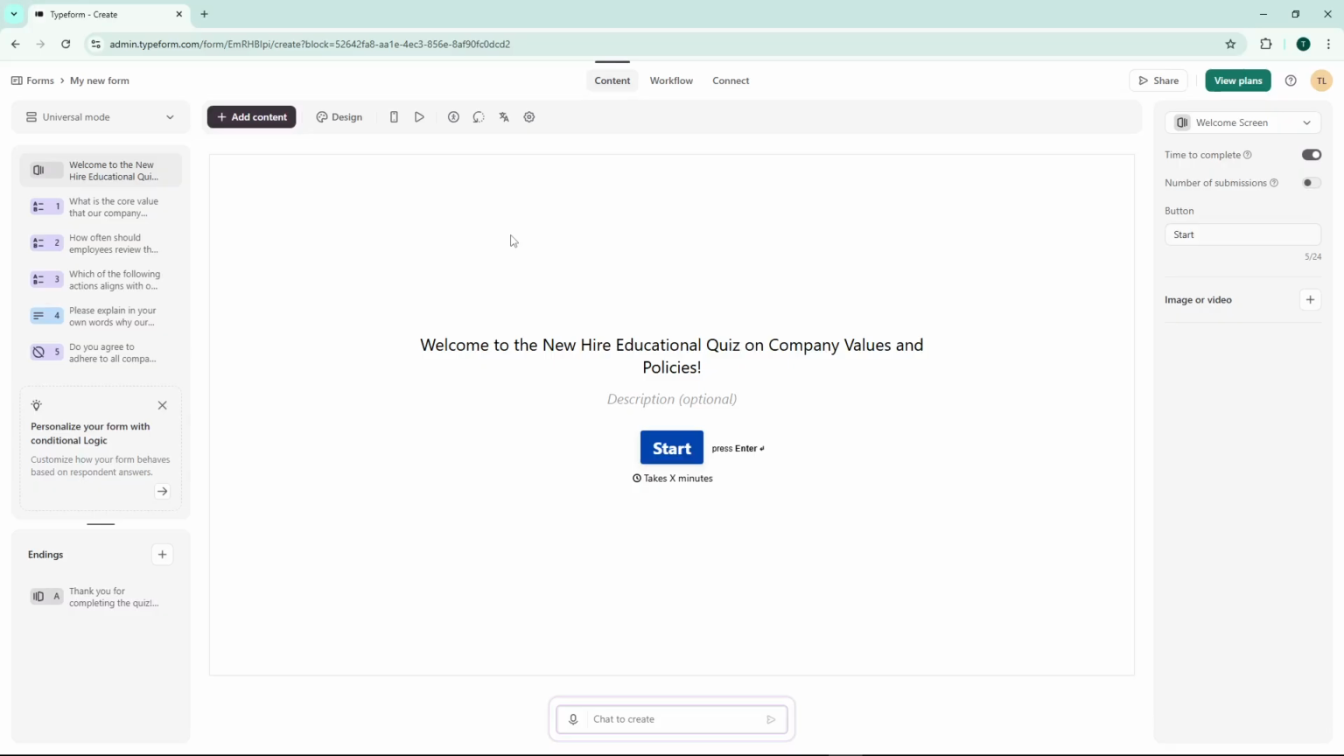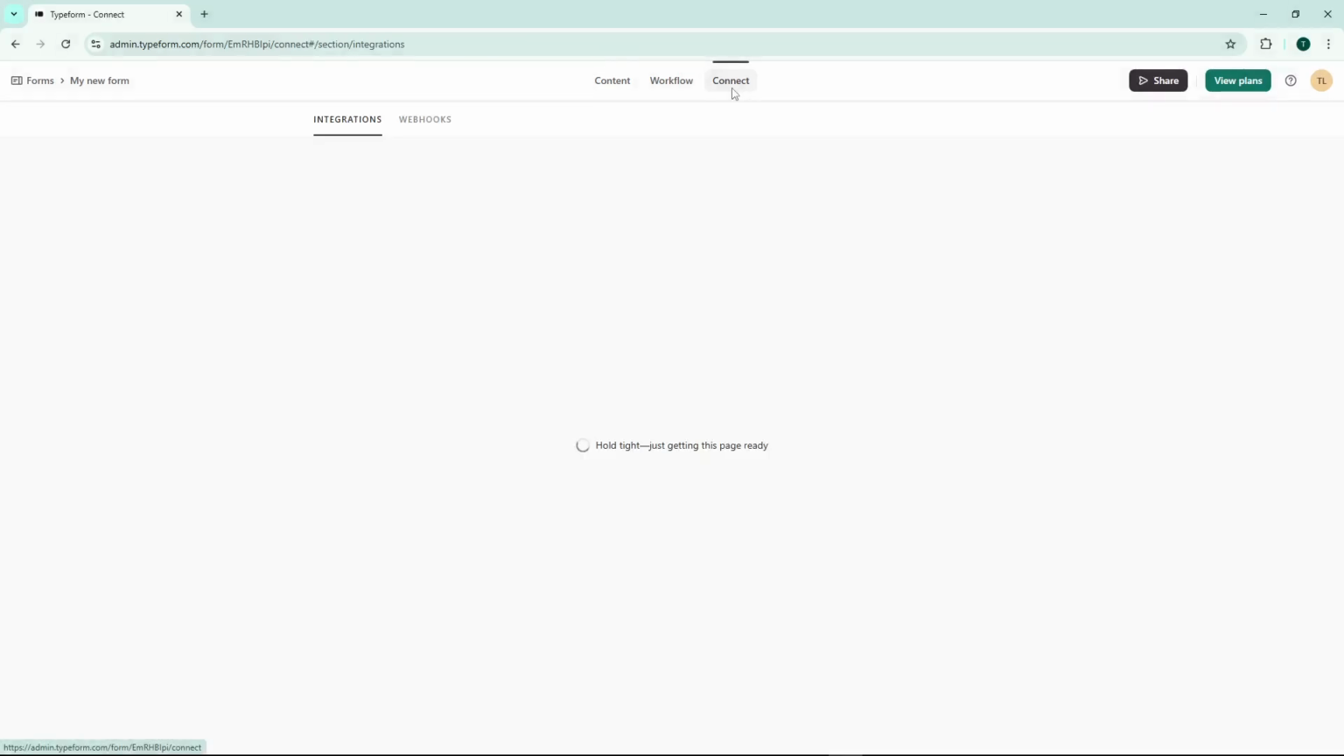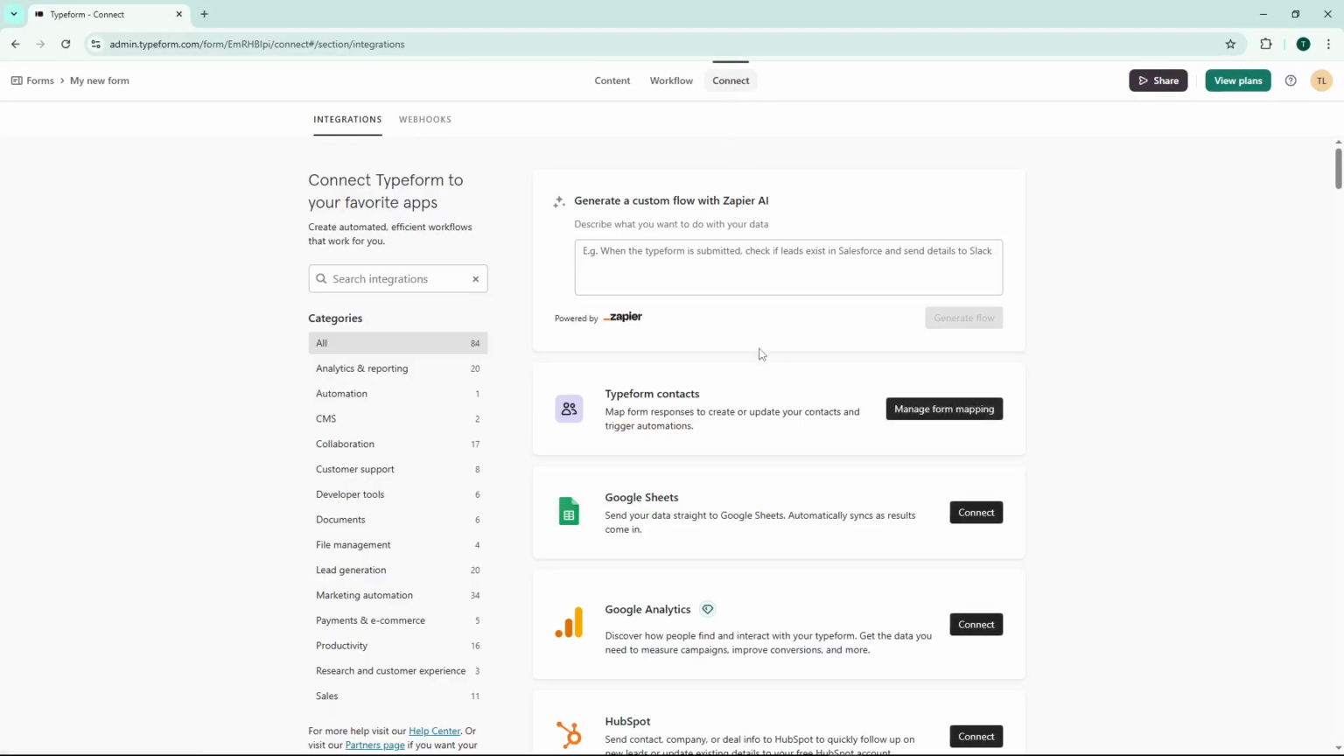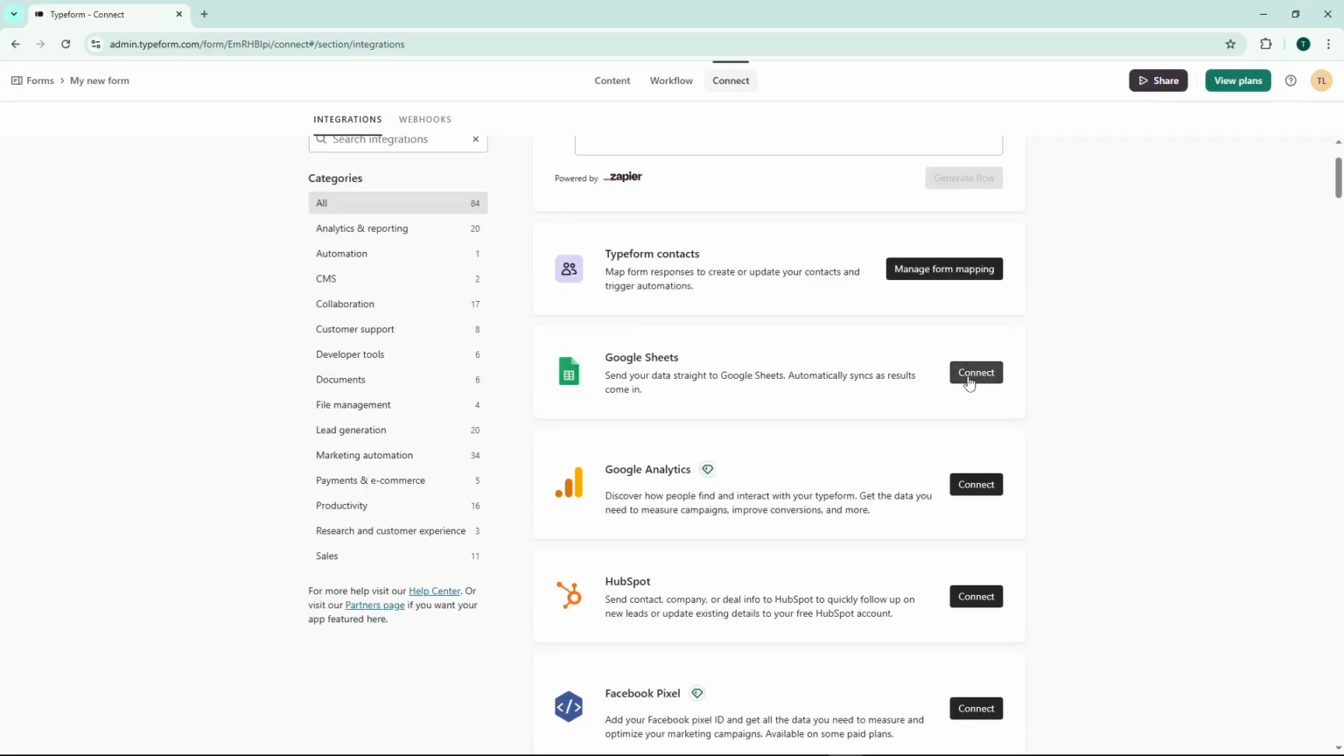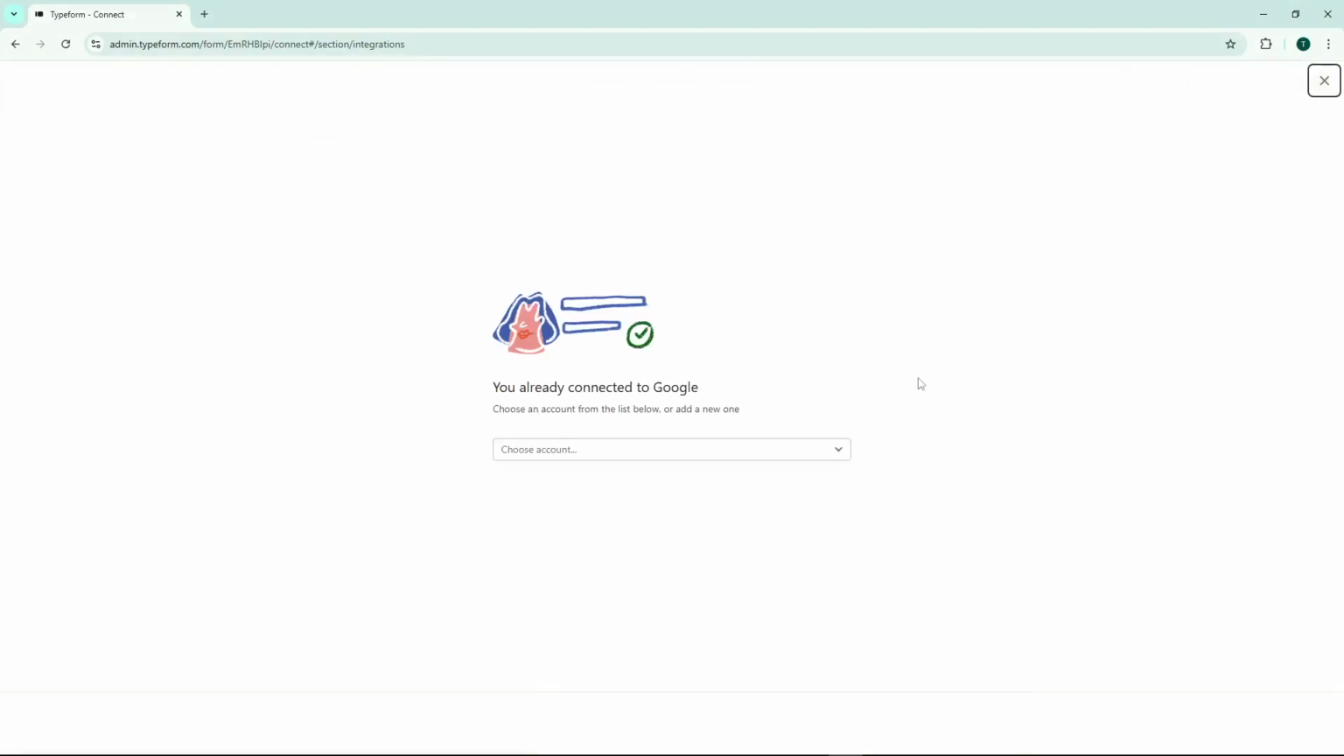Now that you're inside the form's workspace, look for the option labeled Connect at the top of the screen, click on it, and you'll see a variety of integration options available. From this list, find Google Sheets and click Connect next to it. This is where the magic happens, connecting your Typeform responses directly to a spreadsheet.